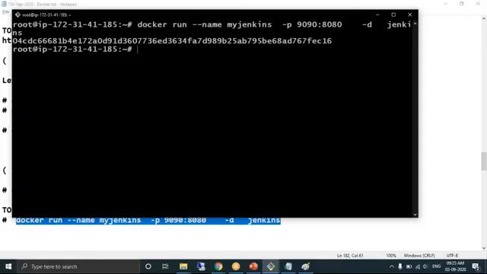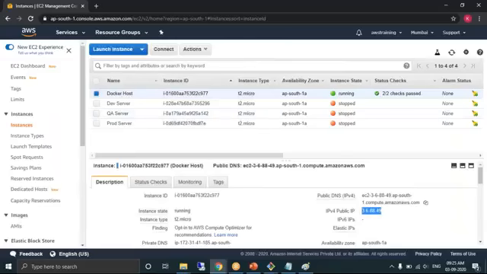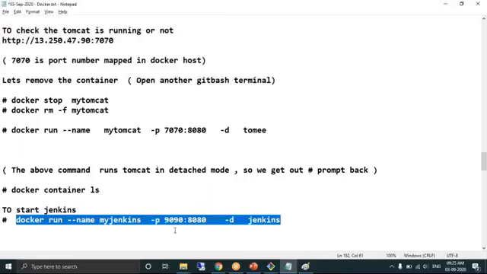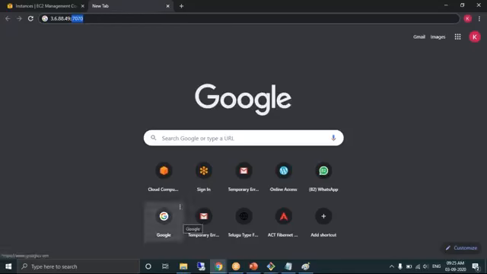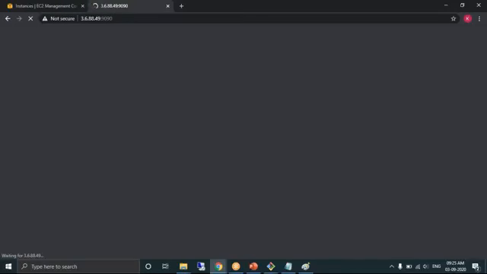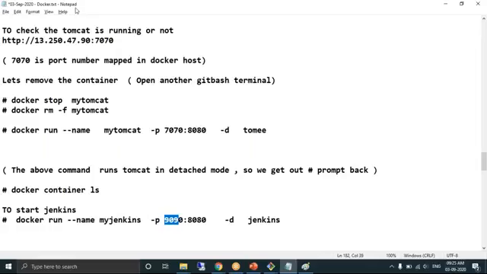How to access Jenkins now? Public IP of the Docker host, colon, port number what we have mapped, 9090. See, are you getting the Jenkins? Please wait while Jenkins is getting ready to work. Perfect. Clear? We have created one Tomcat container. You have created one Jenkins container.